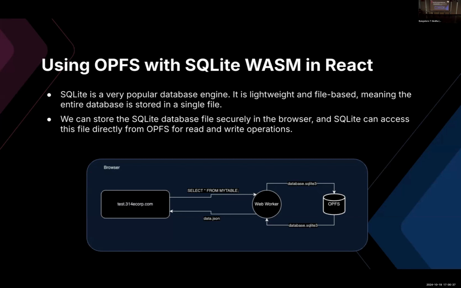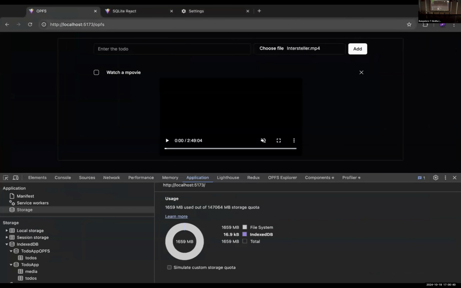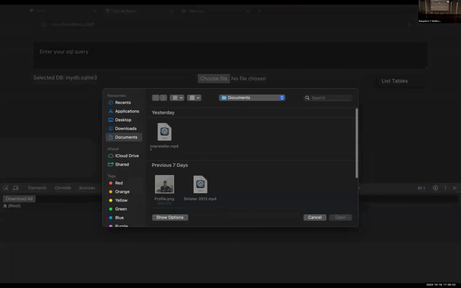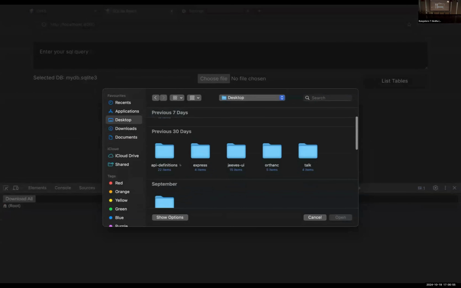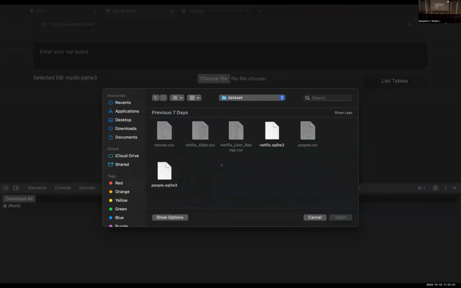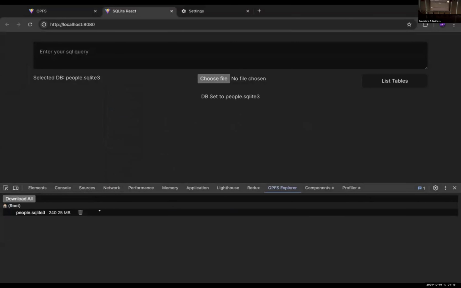So basically, if we get hands-on, I've created an application which uses SQLite Wasm plus OPFS. So I can import a DB file into it. With SQLite, you get a database file like this. These are all SQLite files, different kinds of databases. I have two dummy databases with me. So let's open this. This is a 240 MB database file I have.